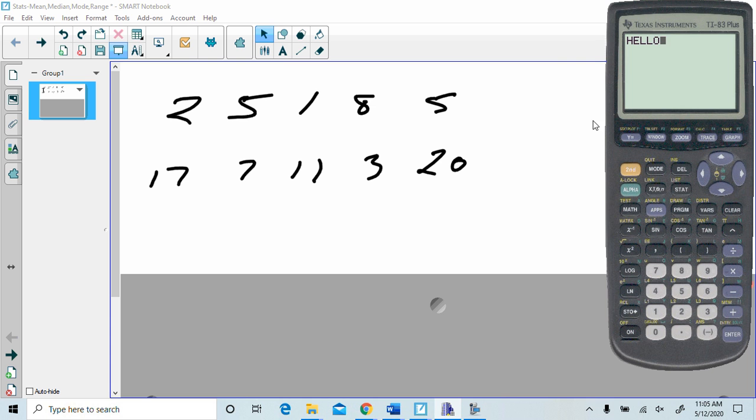Before we get started, let's make sure that this front screen is cleared so that there's no numbers in there that will interrupt the process of calculations. From here, we'll hit our stat button. We're going to go into the edit list option. So number 1, hit enter on number 1.